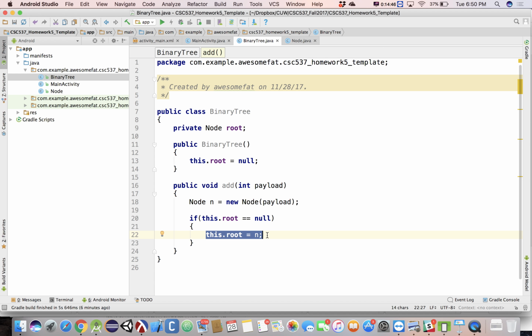Make sense? Otherwise, I need to ask my root node to add this node. Nodes need to know how to place things. If I'm in this else, we know that this dot root is a thing. It's not a vacant spot, not a parking spot we can take. So I'm going to ask the root node to appropriately add this node to the tree. Effectively, I'm passing the buck to the node. So we'll pause this here for a second.